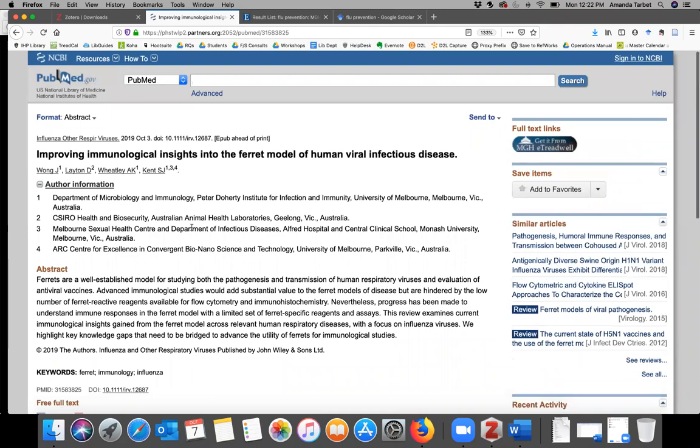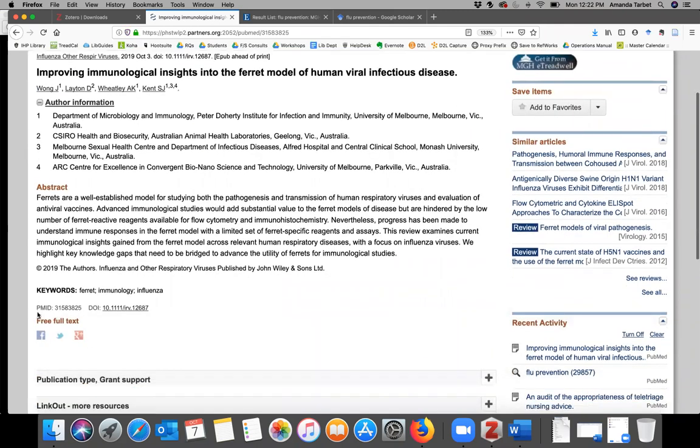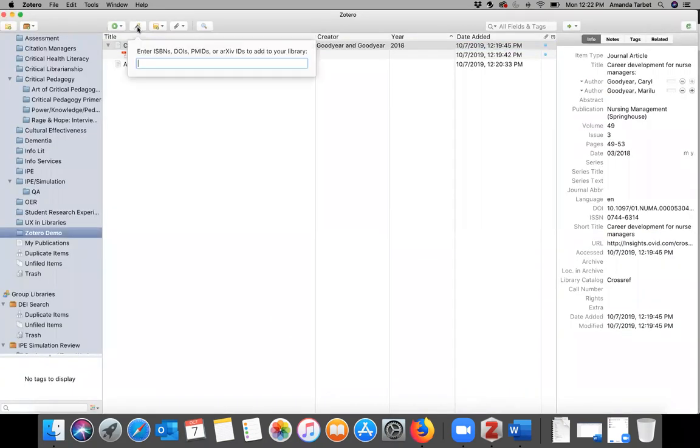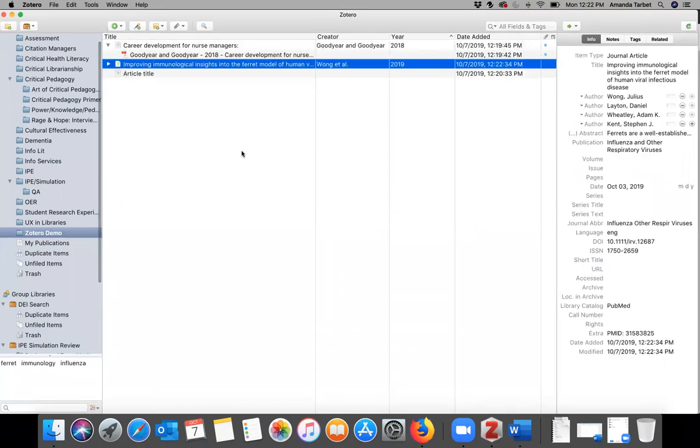Every PubMed article has what's called a PubMed ID at the bottom of the abstract. So if I copy this number right here, and I come back to Zotero and hit the little magic wand button that's next to the green add button, paste that PMID in here, hit enter. Basically Zotero is talking to PubMed and it's grabbing the record for me. It doesn't grab the PDF, but it does grab all of this information here.